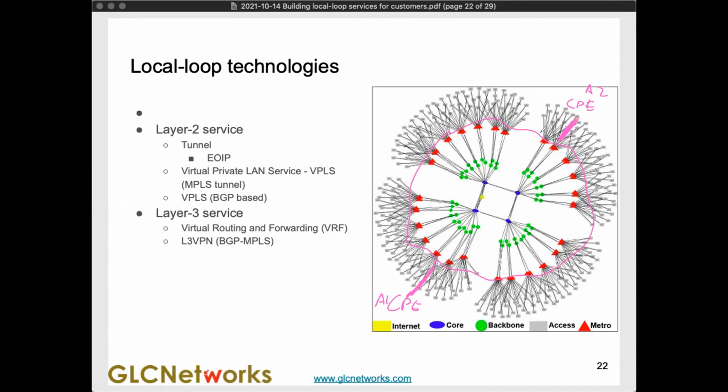Well, this is your core network, right? You have lots of network over here. So the service that you can provide is layer 2 service. It means that it's just a long cable from here to here. Is there any IP address? No. Can you provide the DHCP? No. Just simple cables from A1 to A2. So that's layer 2 service.